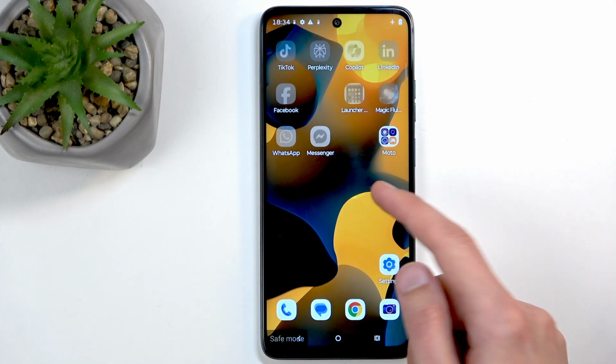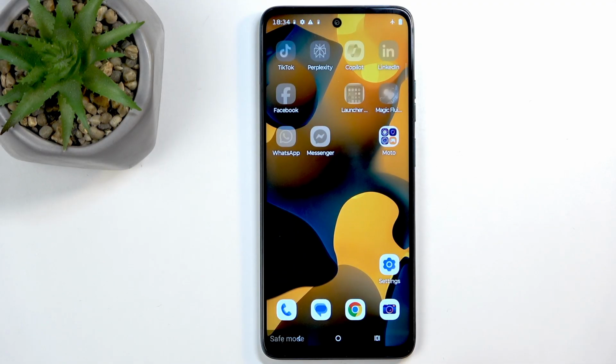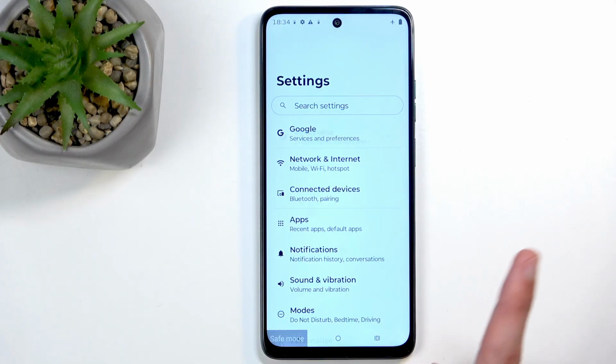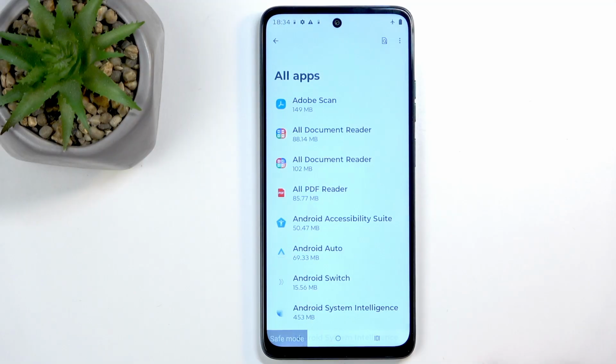Now, applications like this don't actually show up in this menu right here, so if they are not on the home screen, you can find them under settings and applications or apps, and all apps right here. And you can find them and manage them from here.